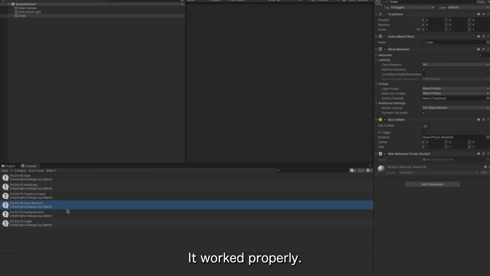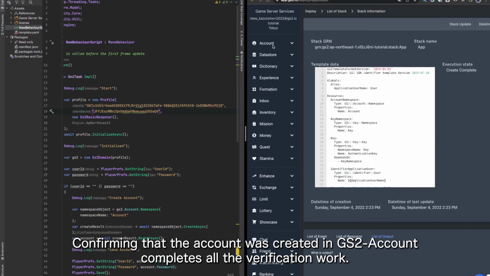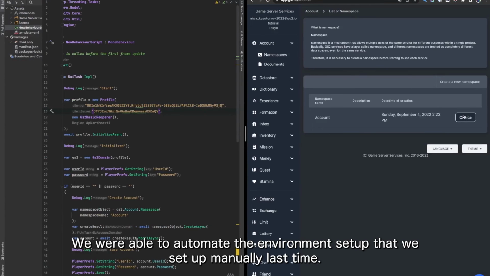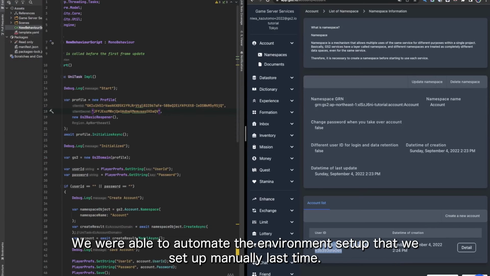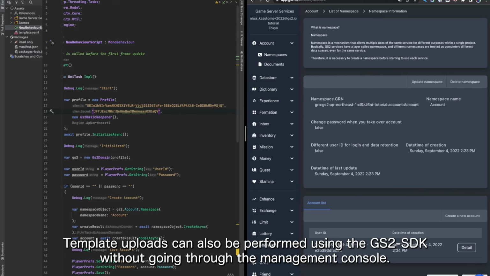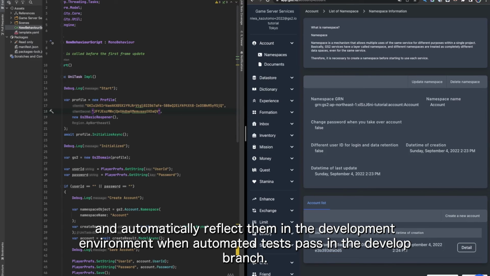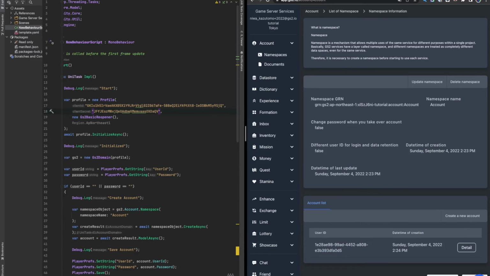It worked properly. Confirming that the account was created in GS2 account completes all the verification work. We were able to automate the environment setup that we set up manually last time. Now it is easy to prepare the same GS2 setup for other accounts and projects. Template uploads can also be performed using the GS2 SDK without going through the management console. This can be used to manage templates in a source code version control system and automatically reflect them in the development environment when automated tests pass in the develop branch.